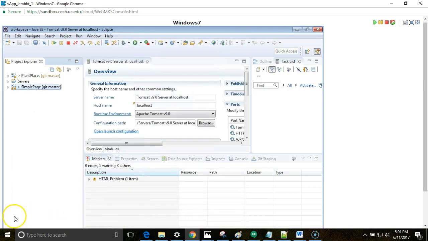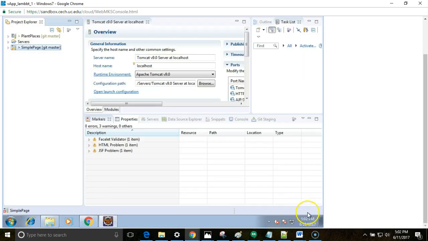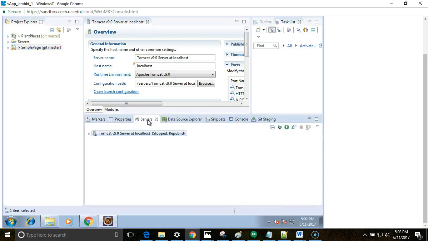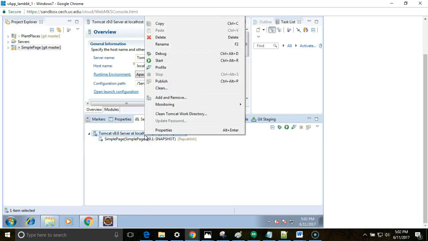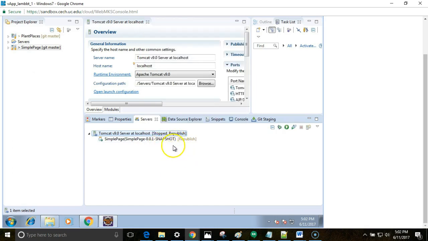I'll pause the video as it's updating. Now, after a few moments, the progress bar has disappeared from the right side, and we see also that the simple page project is now built without errors. So I go to servers, and honestly, it's a good idea to right-click and do a clean here, clean Tomcat working directory. It does realize that a change has happened, and you see it says stop republish. So let me go ahead and start the server.